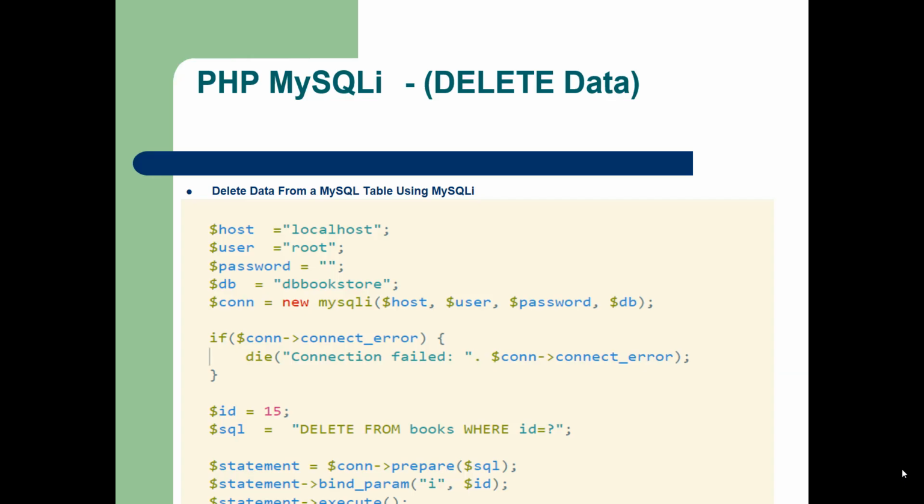Let us see how we can delete data from a table. First, the database connection is created. Next, we have a query: delete from books where ID is equal to question mark. Question mark is the placeholder that we use to bind the parameter.